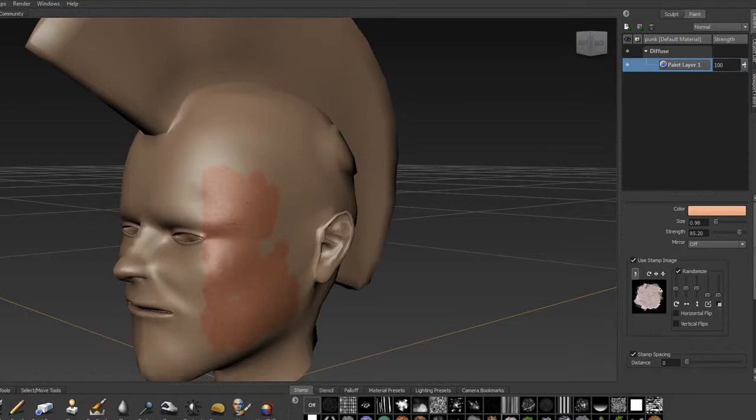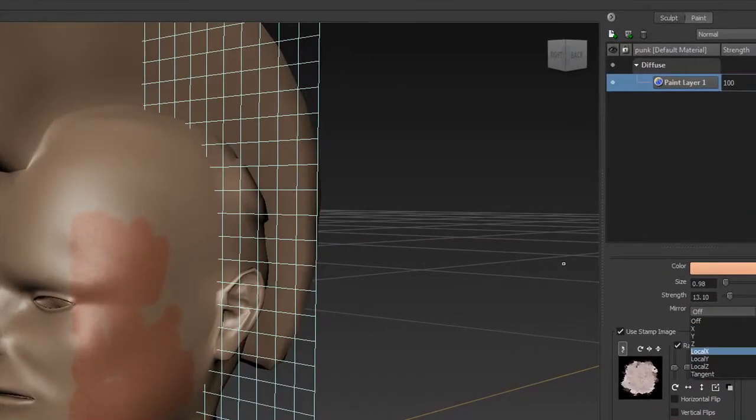Now you'll notice it's nothing really to write home about, but we can mute that out if we need to. It's just using the pattern and using the color here. We also can control the size as well as the mirroring options here, which we covered before.